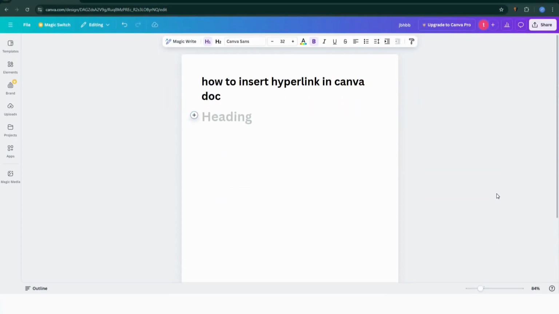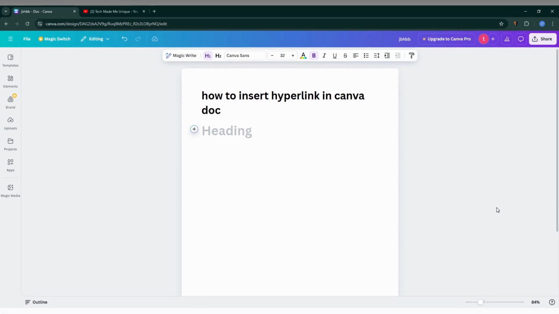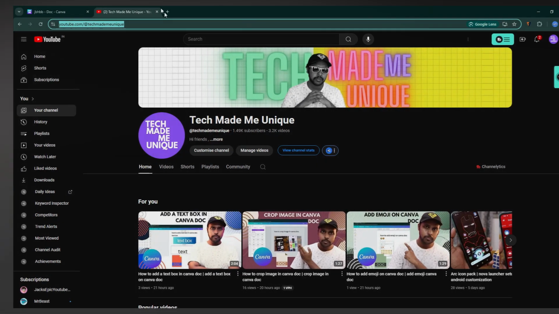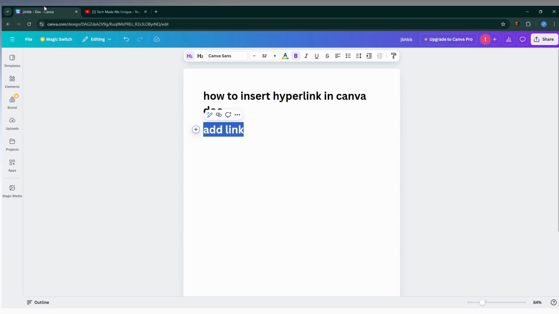So how to insert a hyperlink or how to insert a link in Canva docs inside the text. For an example, here I'm just going to type "add link". I'm just going to insert a link inside this text. For that, first of all, I'm going to copy my YouTube channel URL. You can copy any URL or any link.